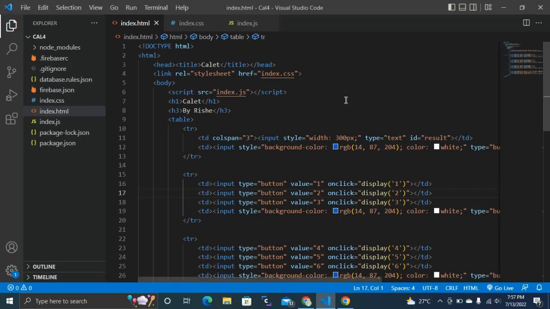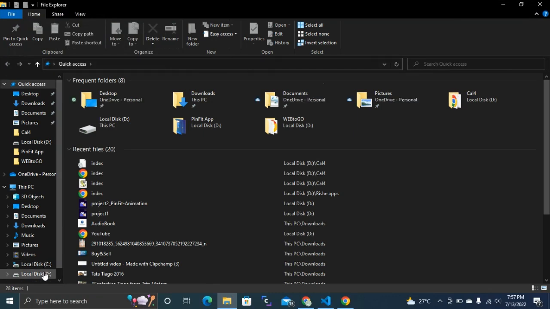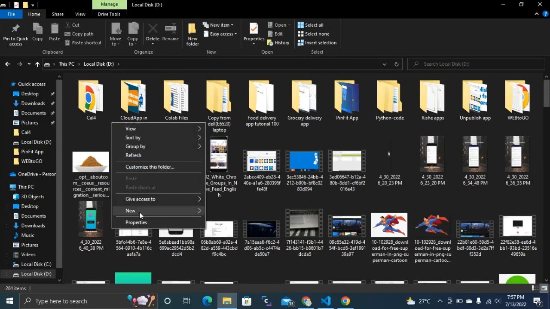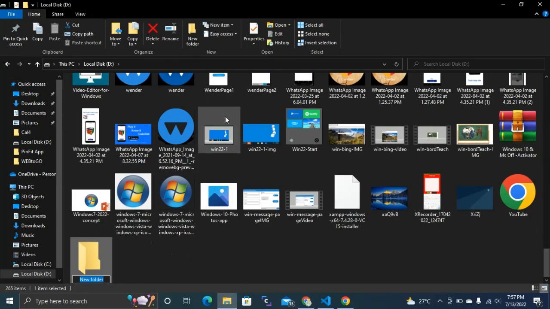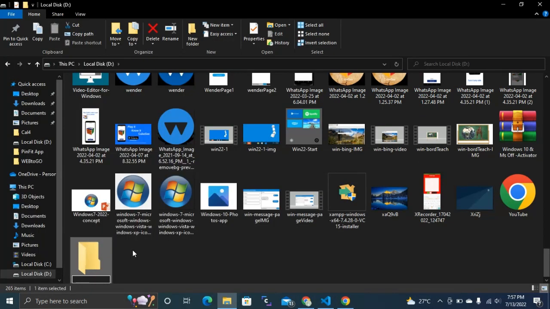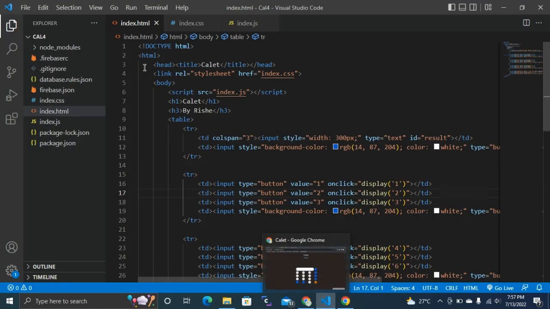So this is the overall code. Let's create a new folder for this project. For that, I'm going to open my drive. You can name your folder anything. I'm going to create a new folder: click New, then Folder, and we are going to name our app Calc.